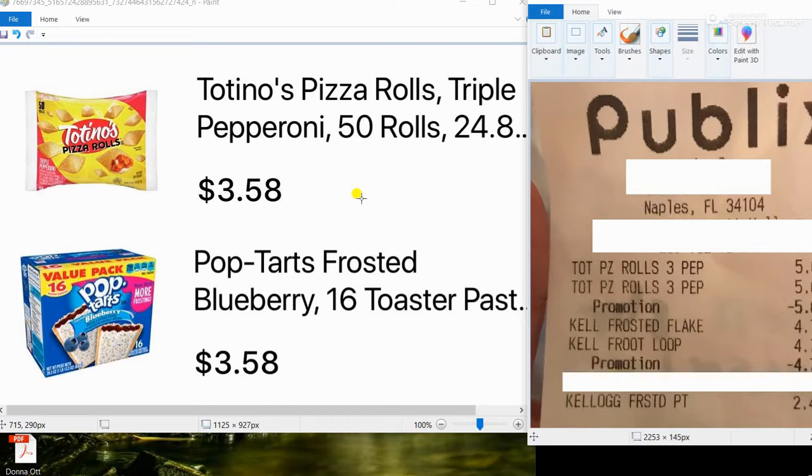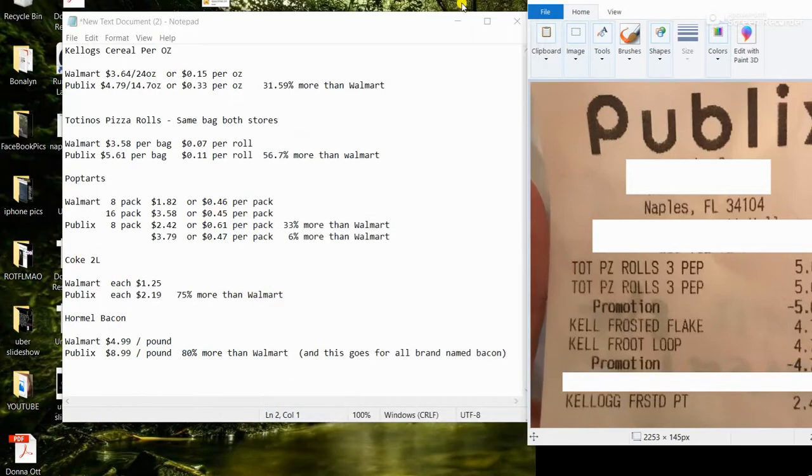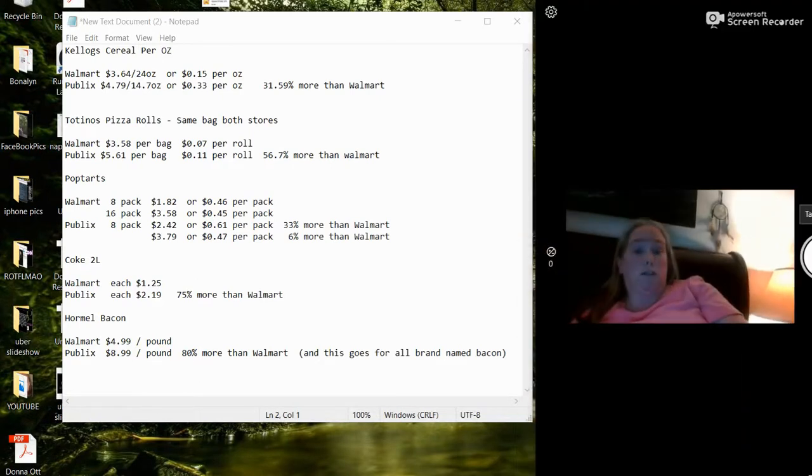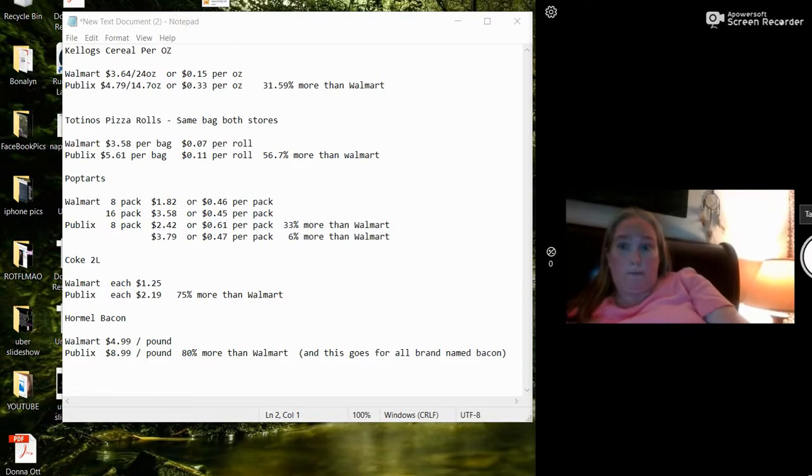And Pop-Tarts, we always buy the 16 count because all three of us in the house eat them for snacks and a quick breakfast. They're $1.82, I believe I saw. And I do have that price on the next screen for that same size box that I paid $2.42 for at Publix. And I'll bring that graph right up to you now. So let's go through a few grocery items.